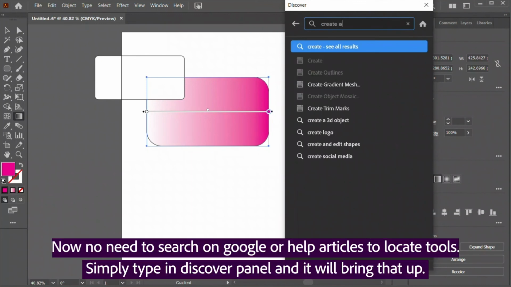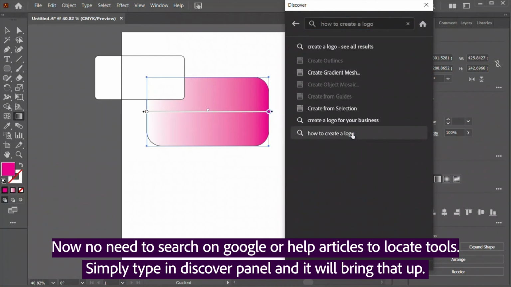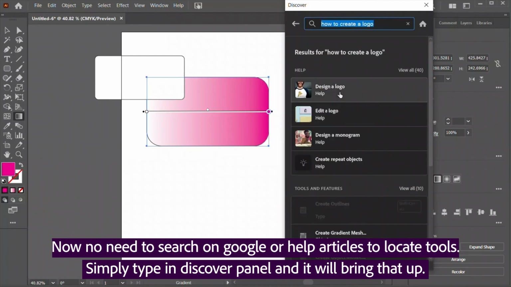Now, there's no need to search on Google or help articles to locate tools. Simply type it in the Discover panel and it will bring that up for you. So try it out today and share your experience with us.